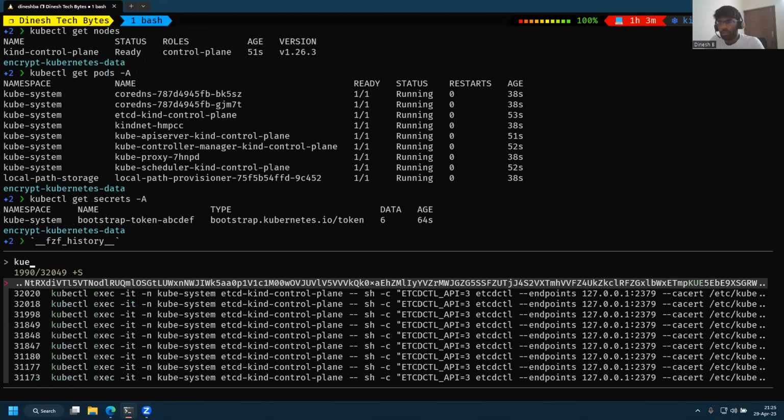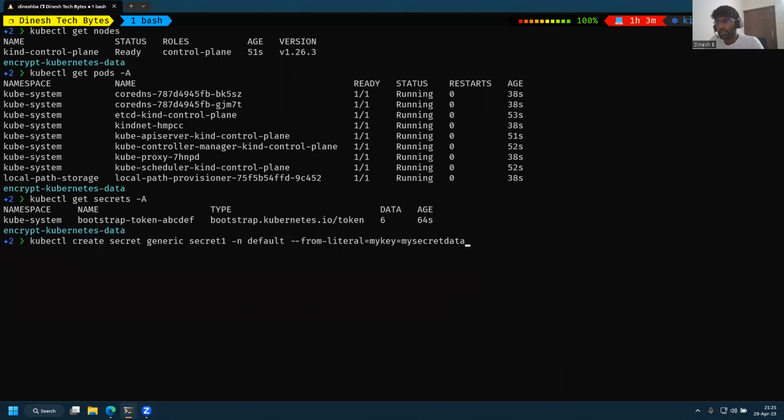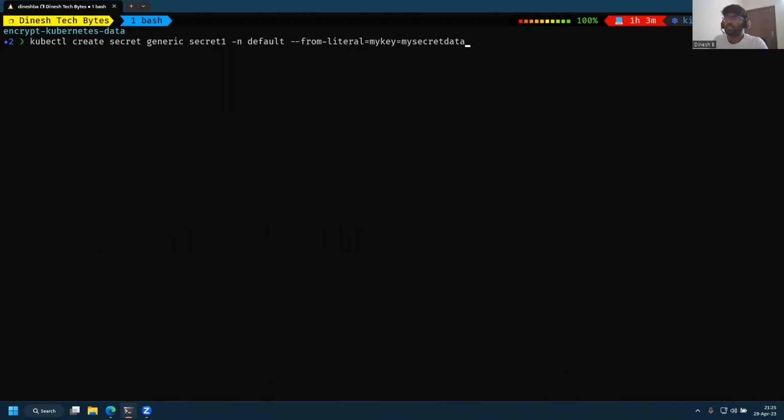kubectl create secret. Yeah, I'm going to run this command. kubectl create secret, it is of type generic. The secret name is secret1 in the default namespace. The key for my secret is mykey and the data is mysecretdata. Yeah, so we have created this secret.